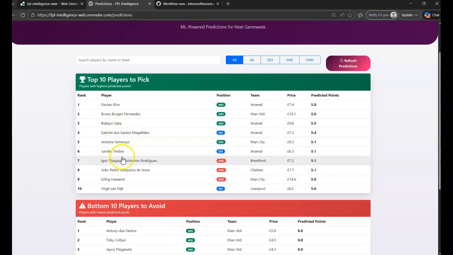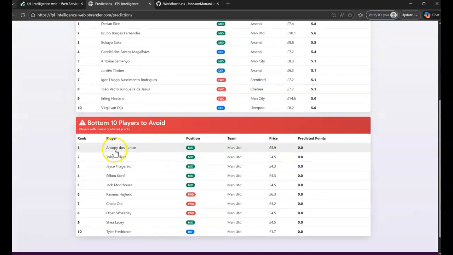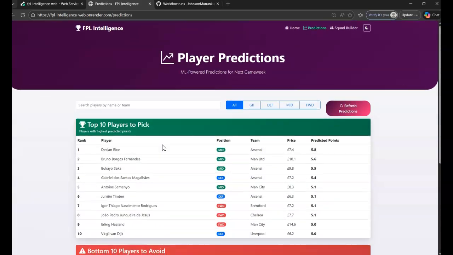At the top, we can see the top predicted players: Declan Rice, Bruno Fernandes, Bukayo Saka, Gabriel are currently the highest predicted players. And for the lowest predicted players, you have Anthony, Tony Coiler. But there's one limitation to my project: it had all players, so even if these players were sold to, say, the French league, they'd still be in there because of the data set I used. I couldn't have done anything about it.